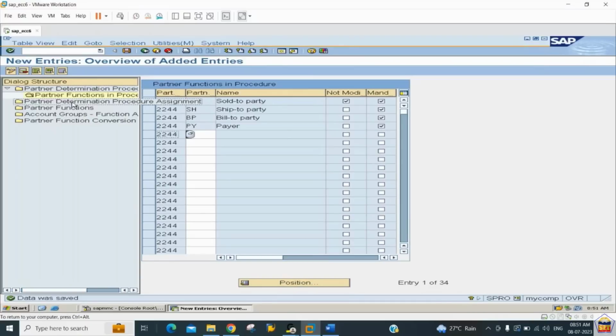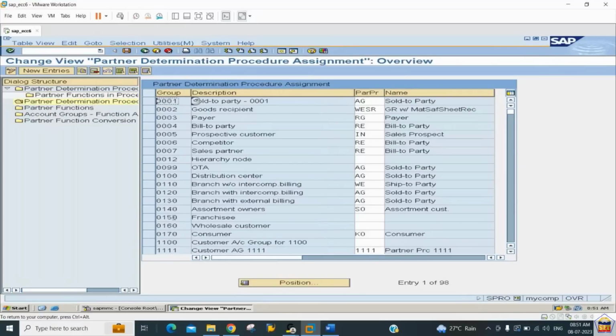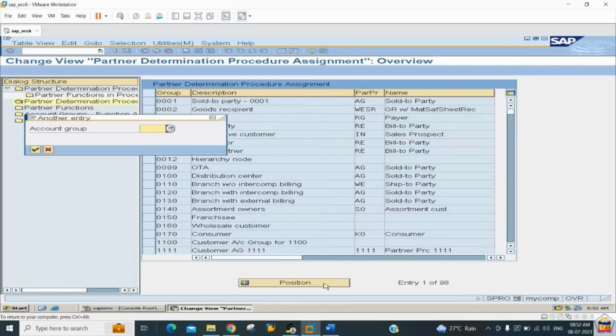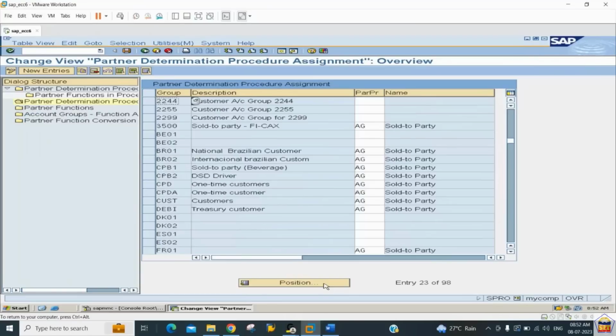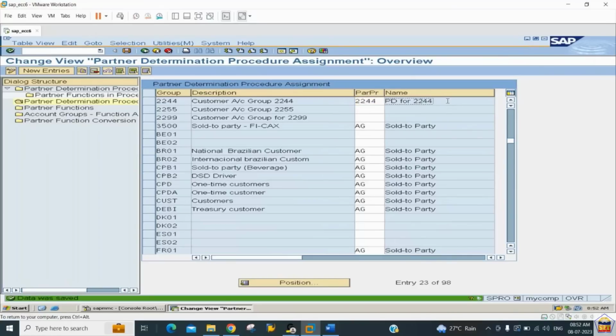and then you can go to this option called partner determination procedure assignment. Double click on this and then click on the position button. This customer which you have already created, you have created under which customer account group? Under the customer account group 2244, you select that customer account group, and with that customer account group, you are going to link this partner determination ID, which we have maintained as 2244 only. Press enter button. You can just see this is the partner determination ID, and then save.